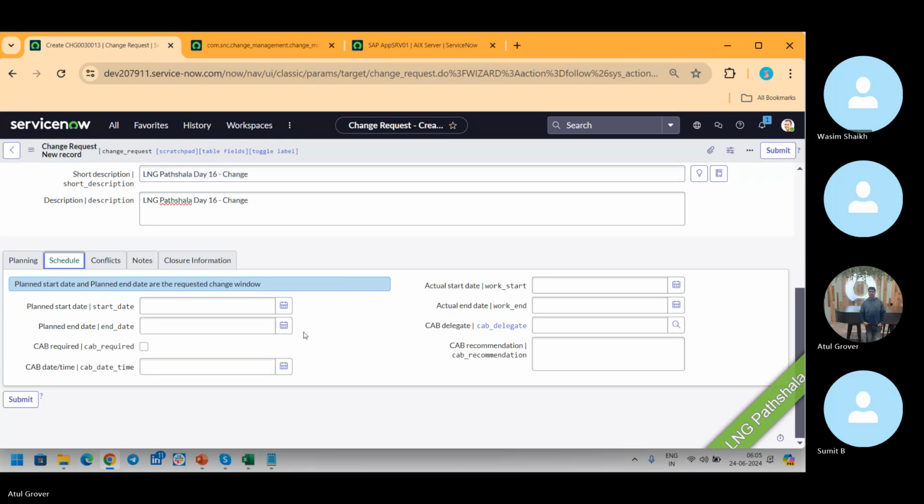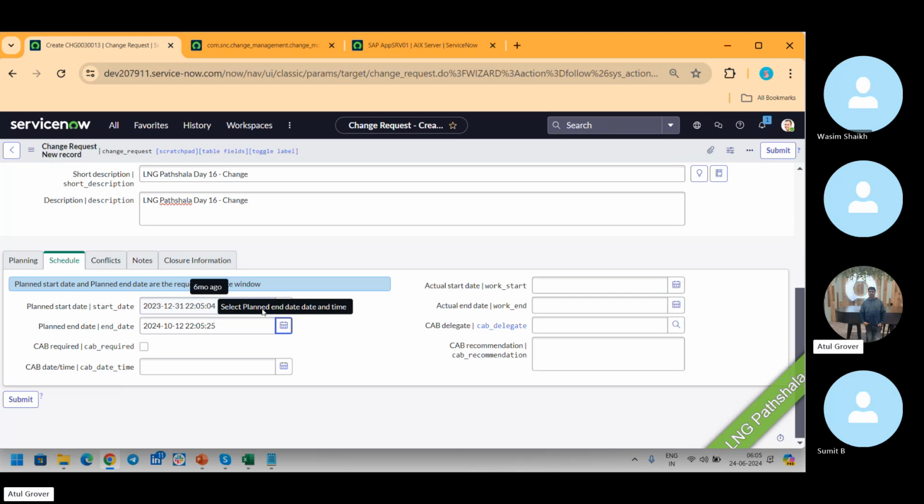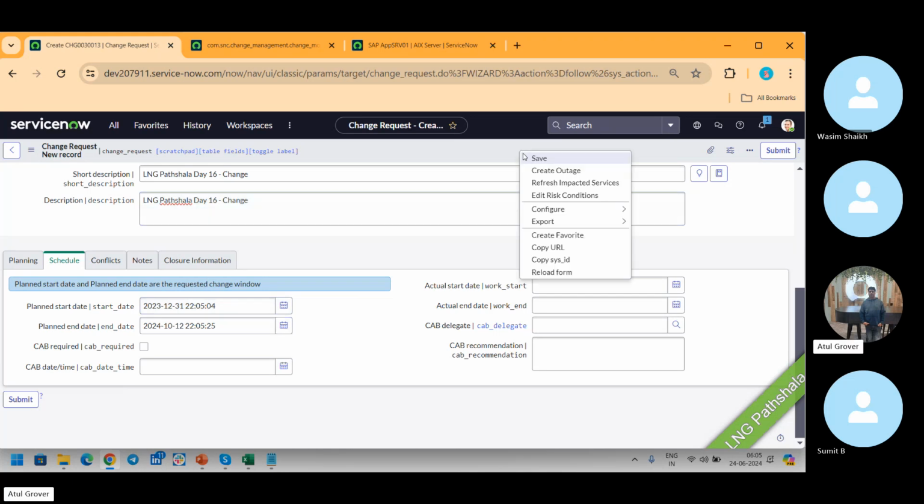Now what I will do, I'm intentionally putting the back dates, because I want to show you the conflict part. Let's say I want to deploy this change on 31st of January and it will end on 12th of October. I know it's a very long period, but I'm putting it because I want to show you some important examples. ठीक है, ये मेरा change है and I'm going to save it.